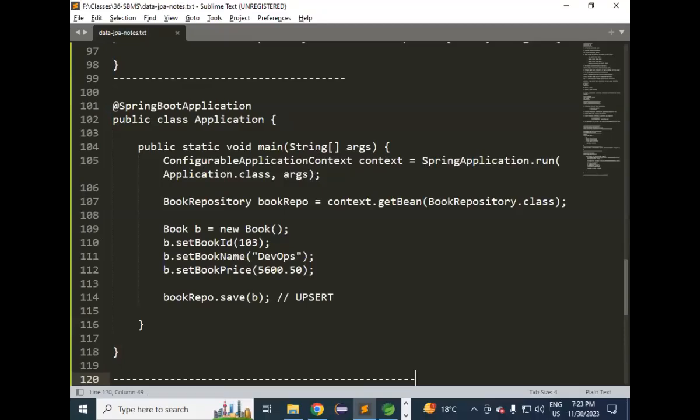What is abstraction? Hiding the unnecessary. I don't know, I don't need that. Whether it is loading the driver or not, giving the connection or not, creating the statement or not, nothing is required for me. I will just create one repository and I will call the repository method to perform the operation. So I have created a repository by extending from CRUD repository, which is providing several methods. Today I have used one method called the save method.